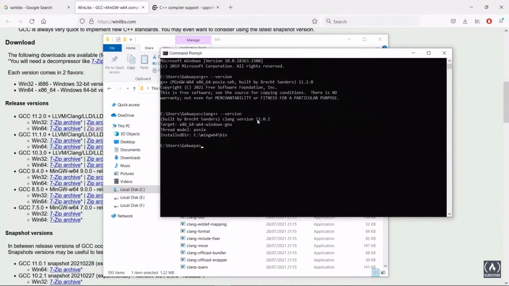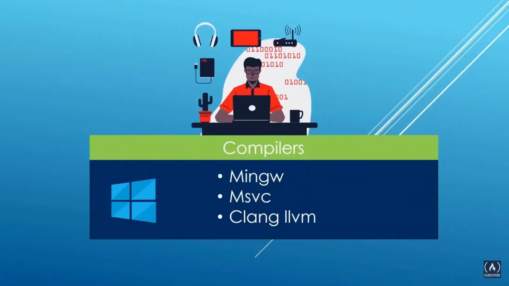The latest version is 12.0.1. For the GCC compiler, the latest version is 11.2.0. And these are the compilers we can use to write C++20 applications. Okay, so by now we have a GCC compiler through the MinGW project. We have a Clang LLVM compiler on our system.